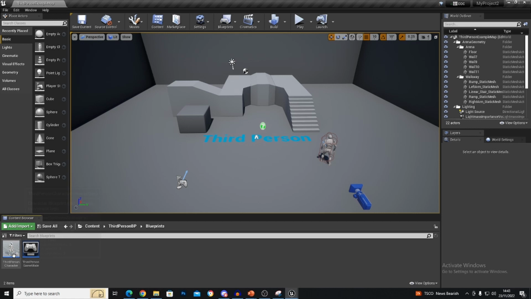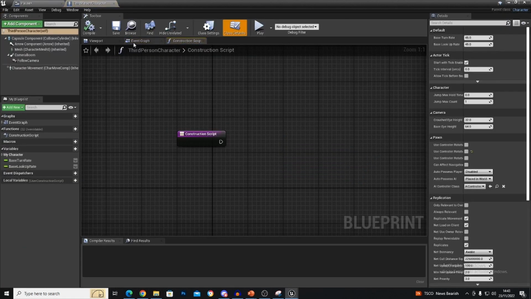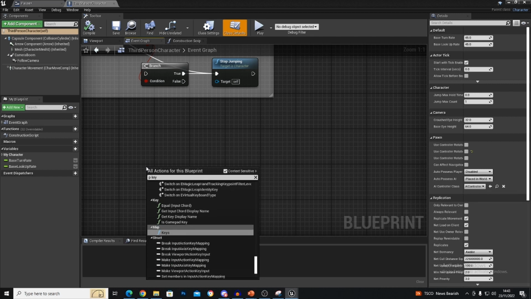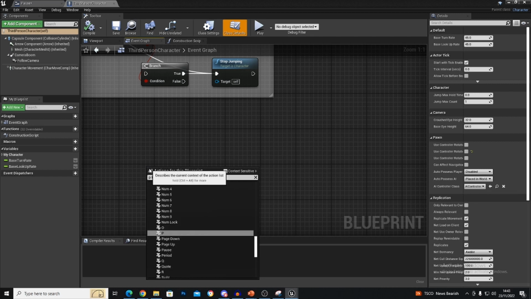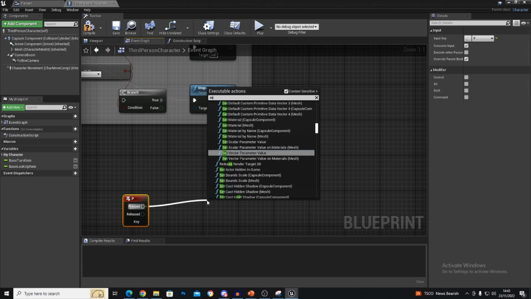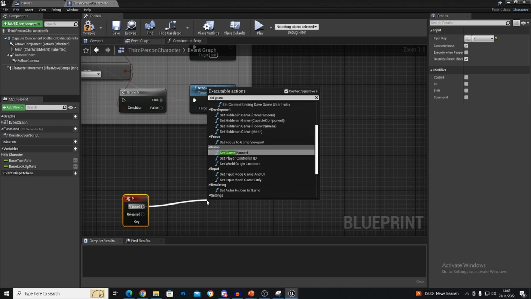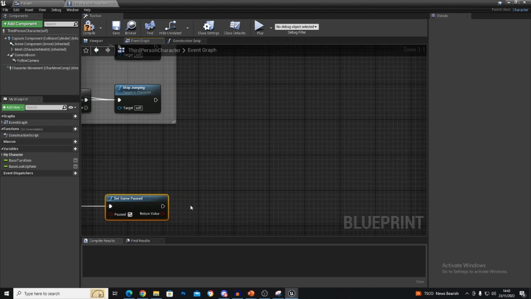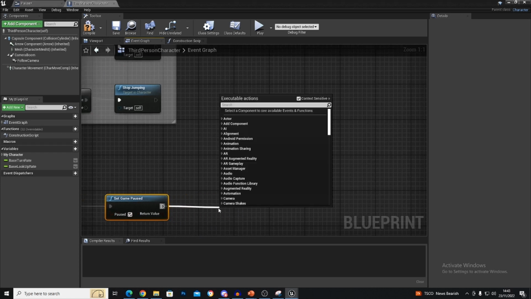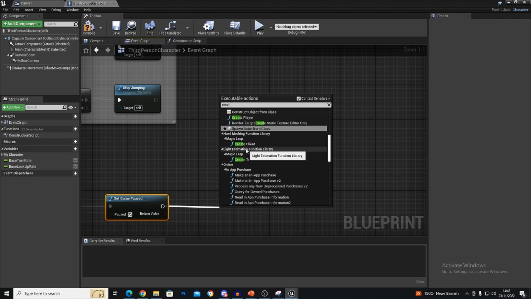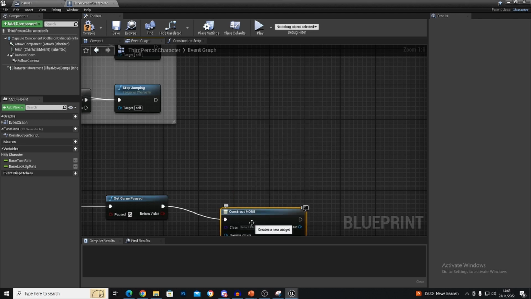Going into the blueprints, we're going to go into the third person character and we're going to add a P keyboard binding so we can have a key binding of P. From that, we're going to be adding a set game paused. Make sure that's all ticked. Out of that, we're going to have a create widget, which would be the pause class. Now just change the class into pause.